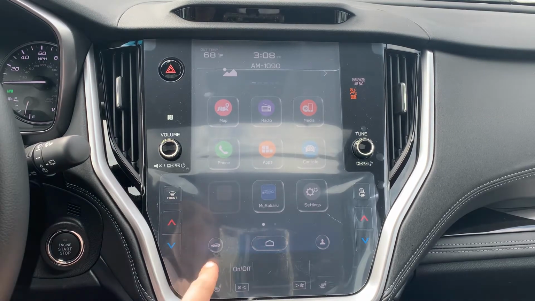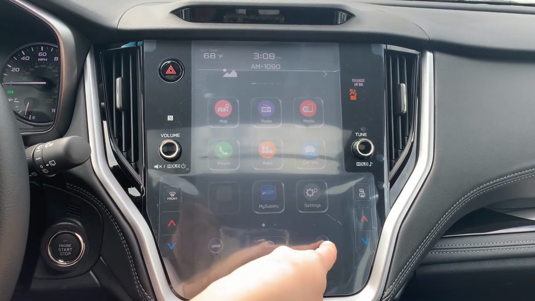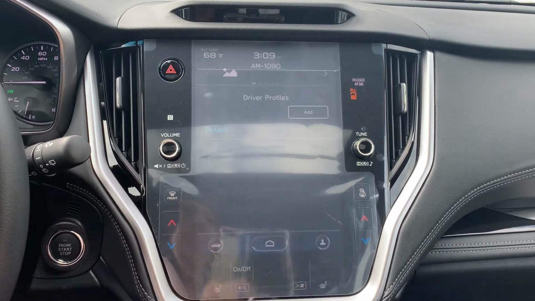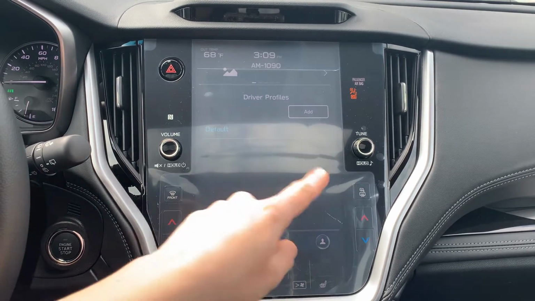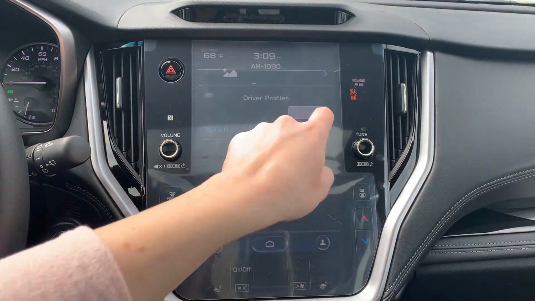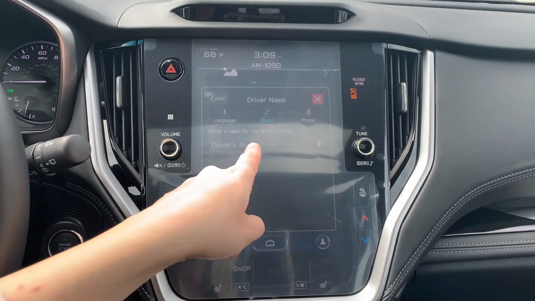We have a couple buttons down below here, our little car and our person. The little person icon is just to add different driver profiles. So I'll kind of walk you through how to do that. Just click add, choose your language, enter your name.